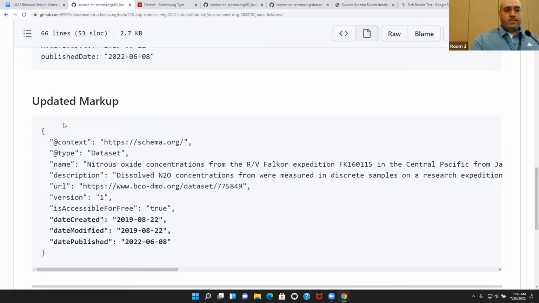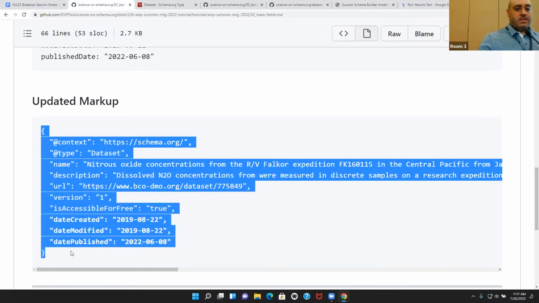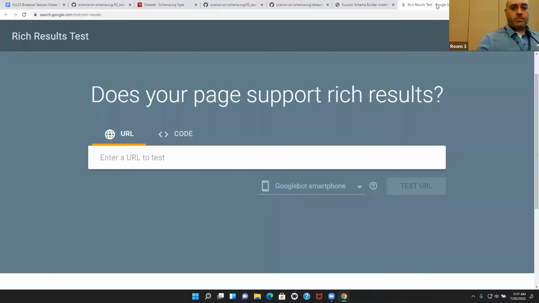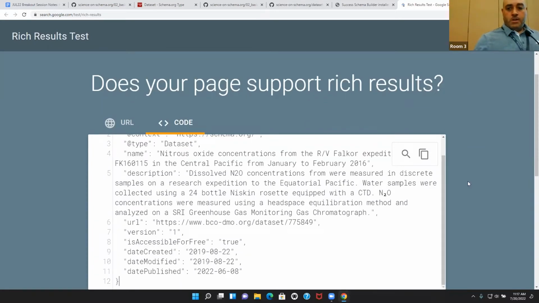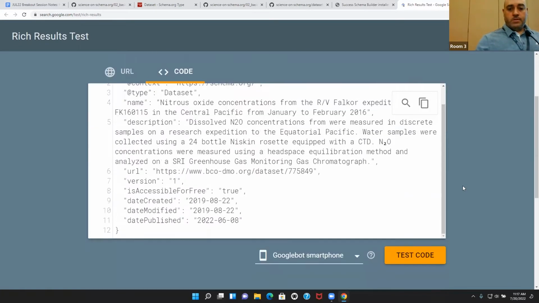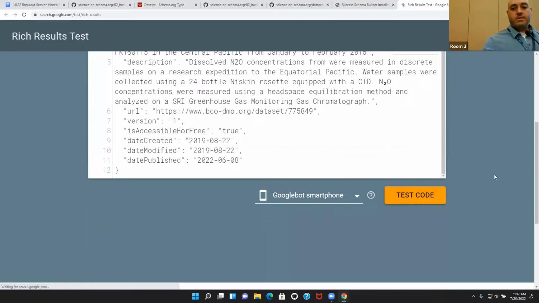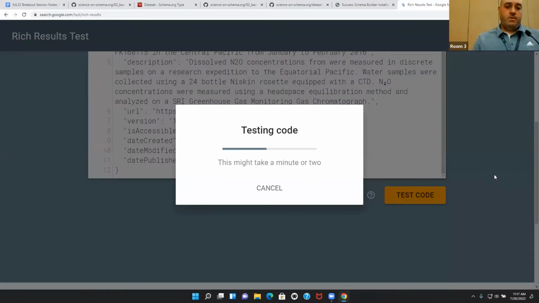Thank you for asking that question, because it spurs us to take this little code snippet, which I will copy, and jump over to the Google Rich Results tool. If you go there and click code, you can find this URL at the bottom of every section page. I'm going to paste in what we have so far and see what the tool does for us. I'm going to say test code. Usually it takes a minute or two.